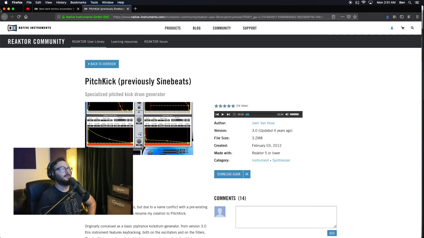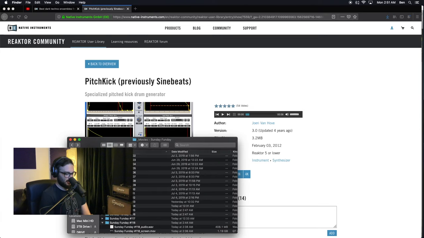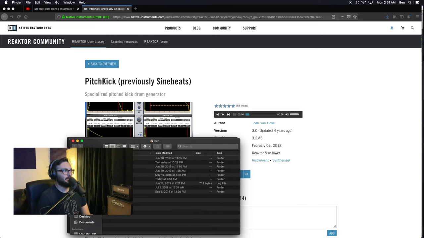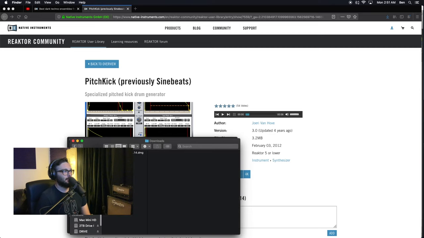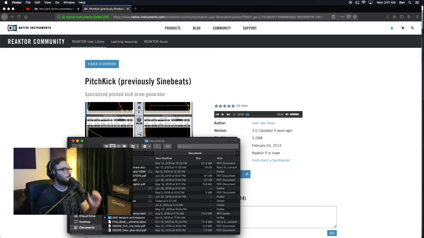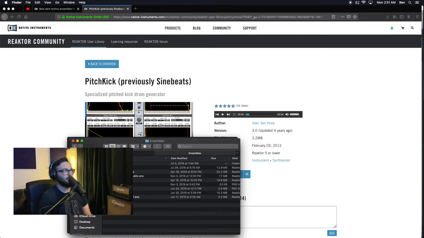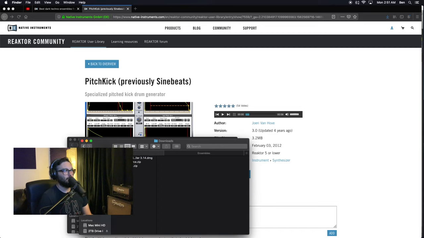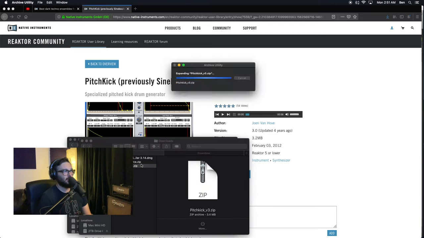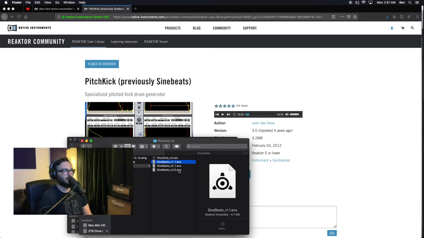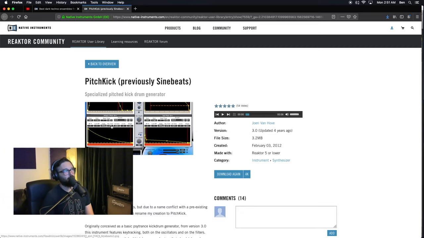So let's go ahead and download this, and we'll get this worked into my library. Let's get my downloads folder open, and my documents folder open, and navigate to my Reaktor Ensembles library. And then we'll open up PITCHKICK. We'll see what we got in the folder. Sine Beats, version 1.1, 2.1, and 3.